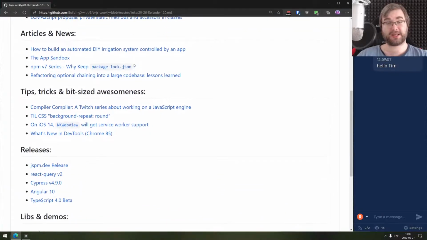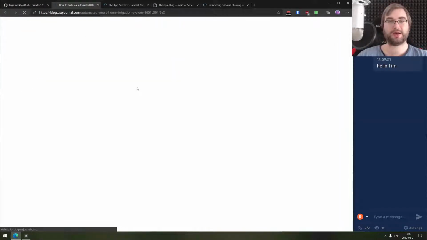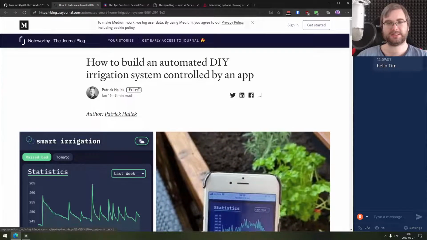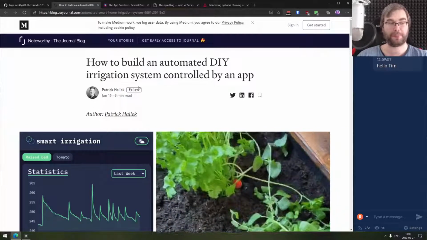Right. That's it for Getting Started. Now we got articles and news. We got 4 of them here today. The first one being how to build an automated DIY irrigation system controlled by an app.